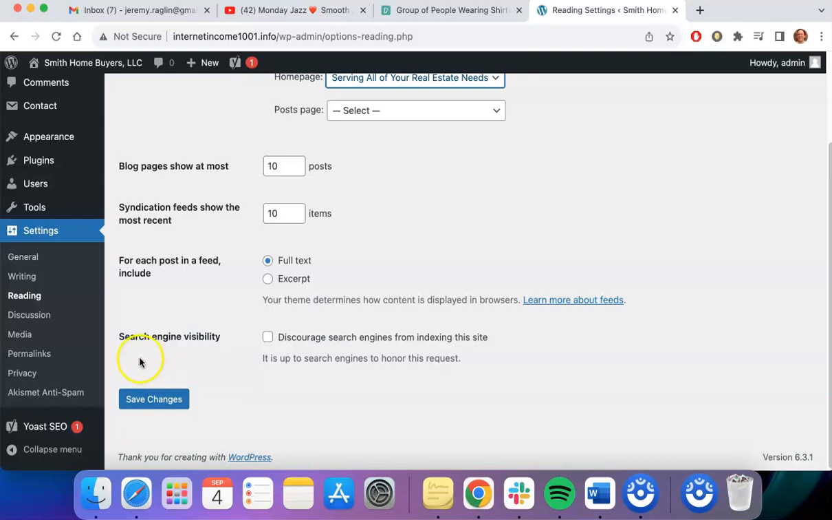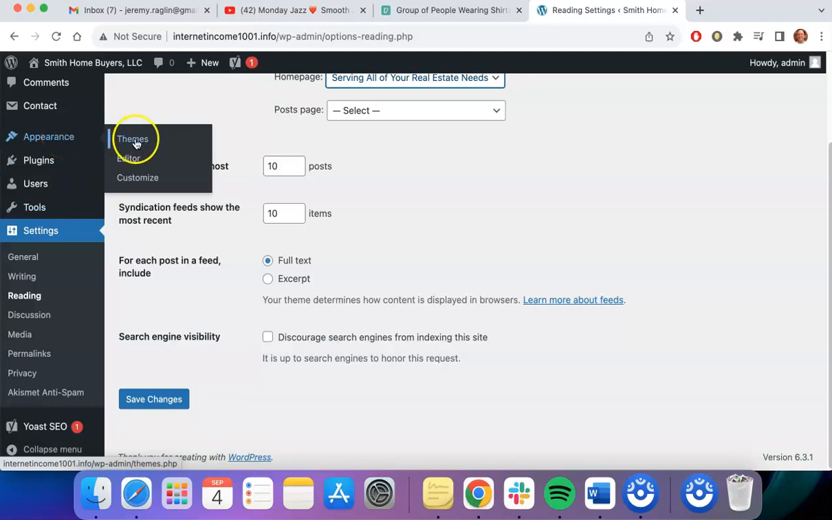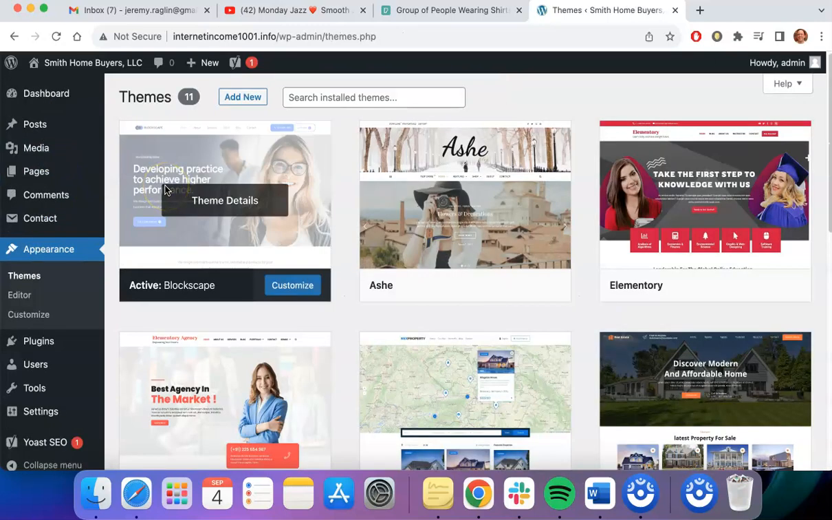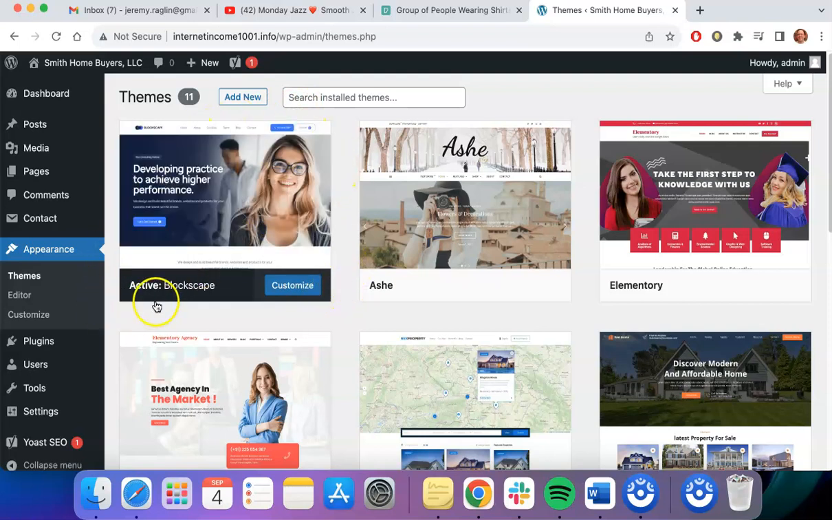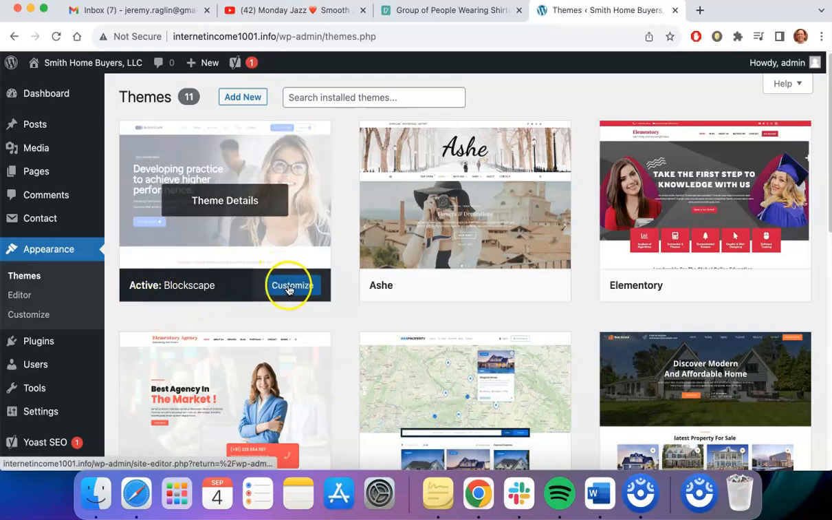So to do that, what we want to do is we just want to go back up to Appearance, and we want to click on Themes. And this is what you should see. You should see your template right in here, the Blockscape template. It'll say that it's active, and you're just going to click on Customize.